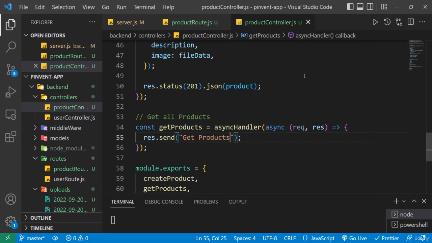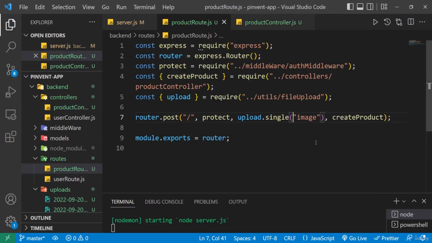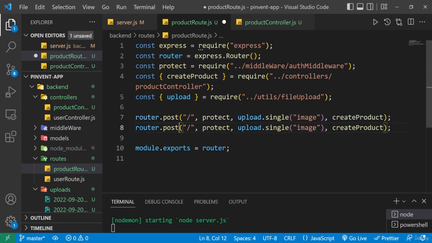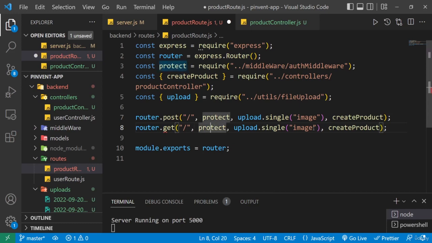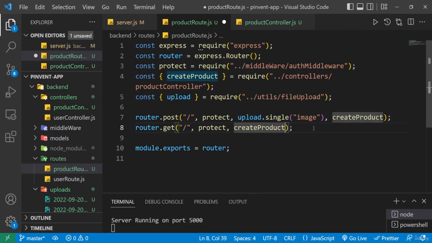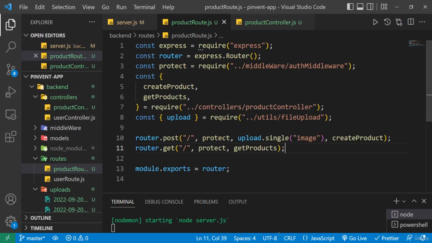Now let's create the route for this particular one. So I'll come here and I think I can just duplicate this guy, and this is going to be router.get. Then I'm not uploading any image here, so I'll get rid of the upload middleware. I want to protect this route and I want it to point to get products, which I'm also going to import, by the way. Okay, so I think that's about it for this route. I'll go ahead and save, and then let's test it out in Insomnia.